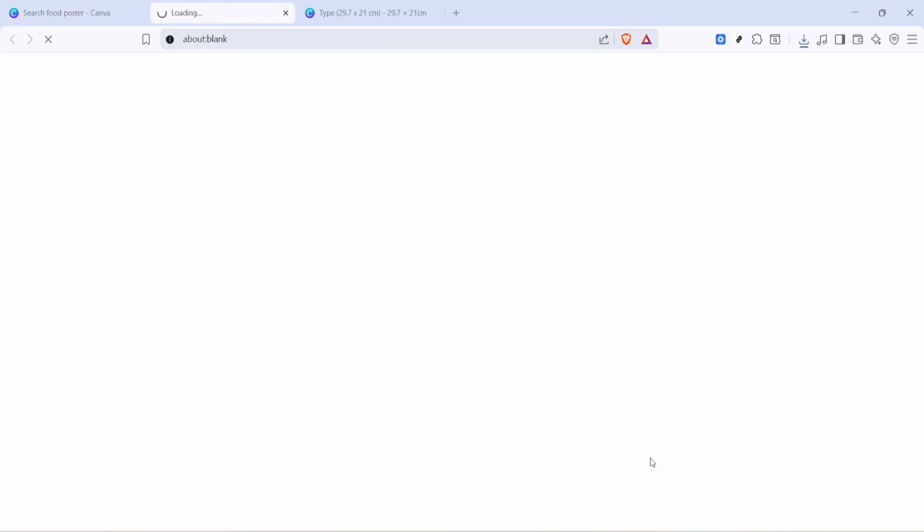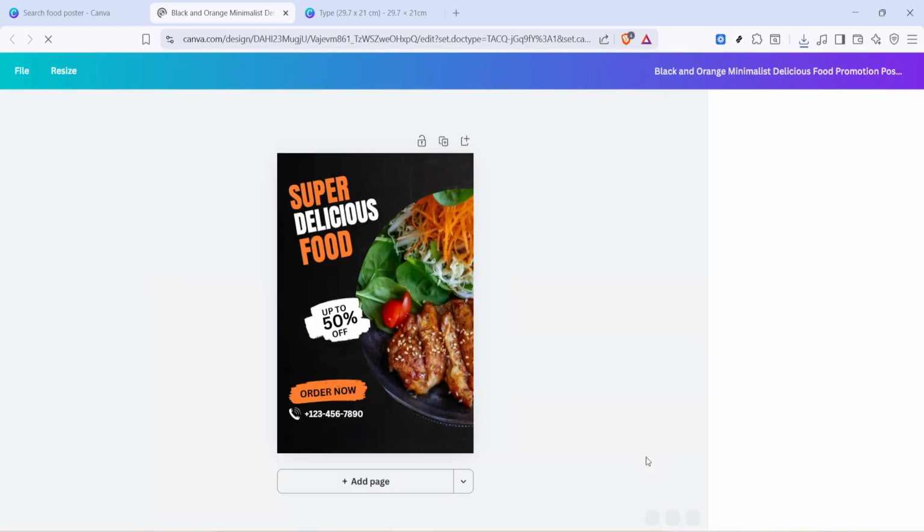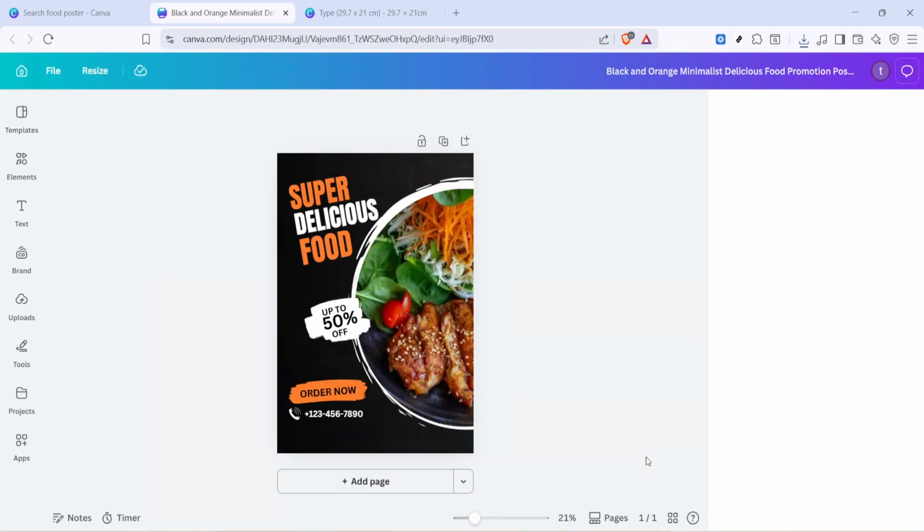When you find a design you like, click Customize this template. Canva will open it in the editor as your own copy. This gives you full control to change images, colors, text, and layout without affecting the original.